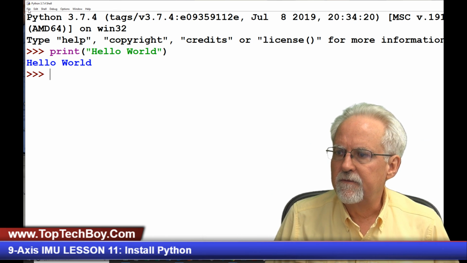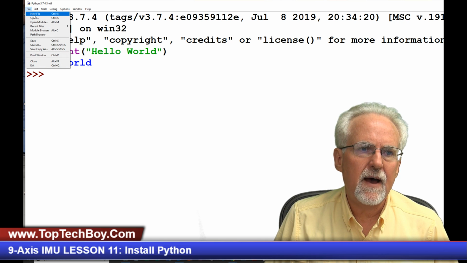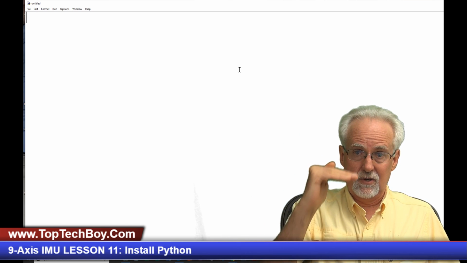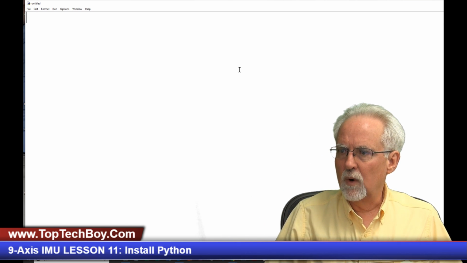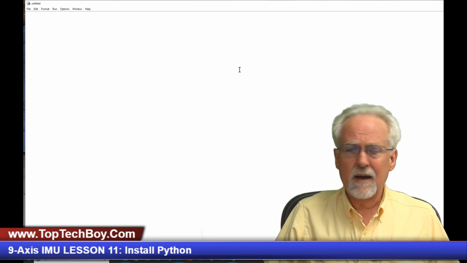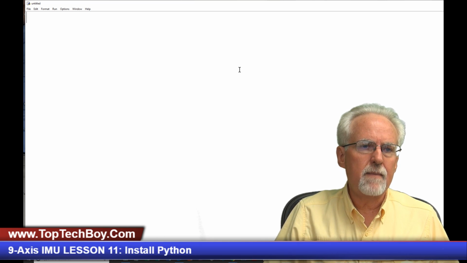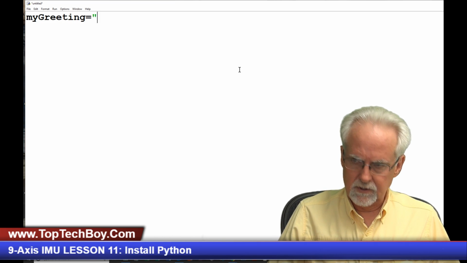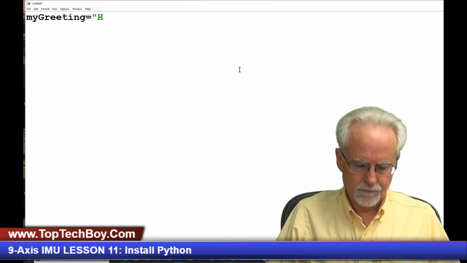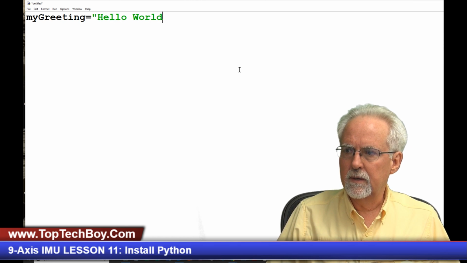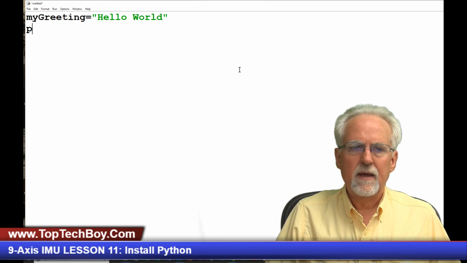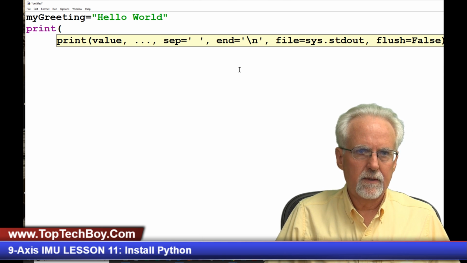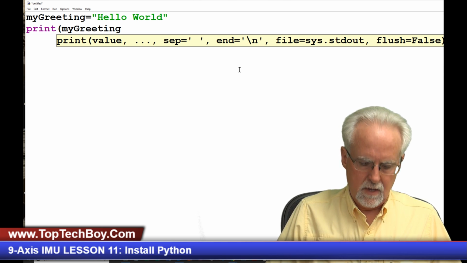We actually want to write a program. So you come up here to file, and then you say new file. And now you can stack your lines of code in one place. So here, let's say I'm going to write my first simple program. I will say my greeting is equal to, in quotes, the string hello world, end quote. Okay, and then I'm going to print my greeting.